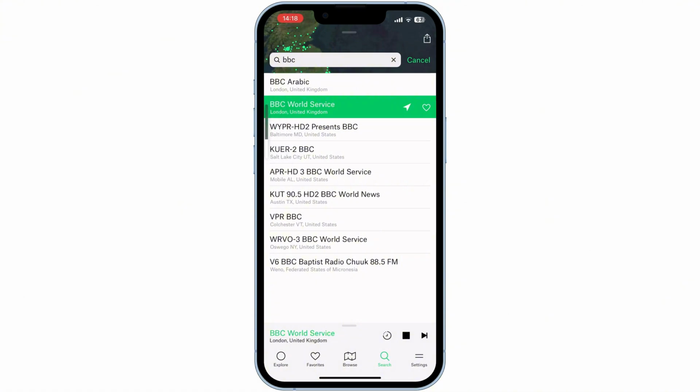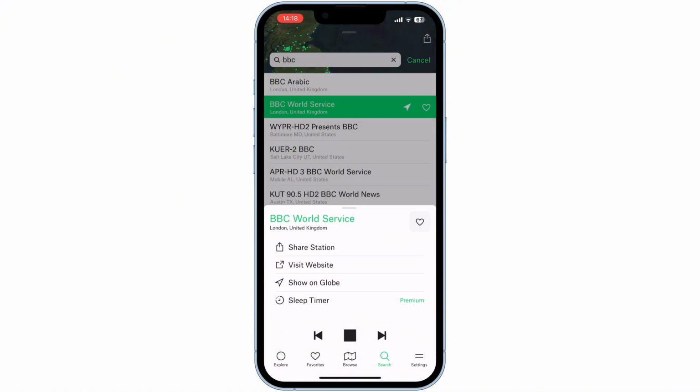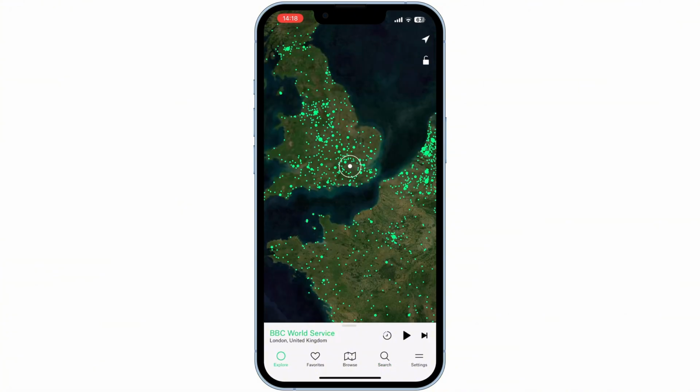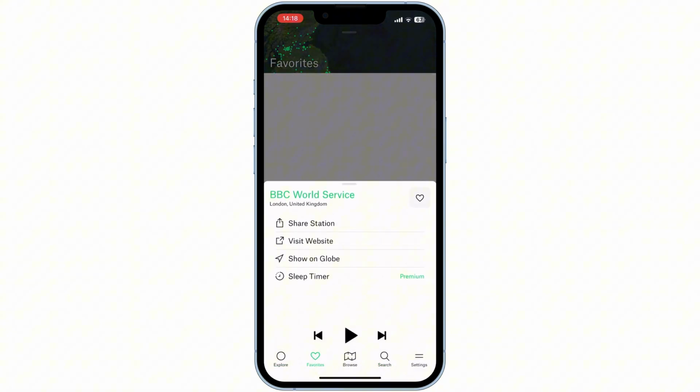You can save your favorite stations too. Just tap on the station and add it to your favorites. This makes it easy to find and listen to them later.